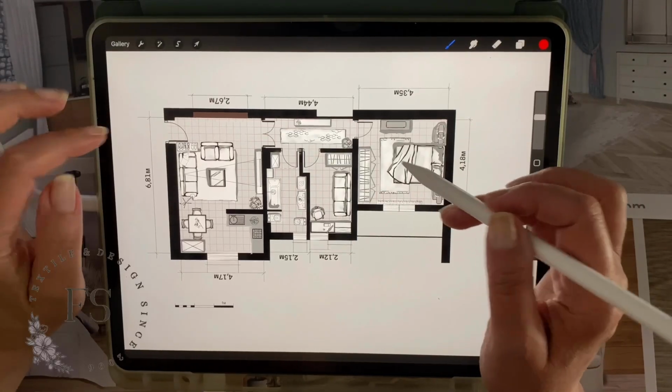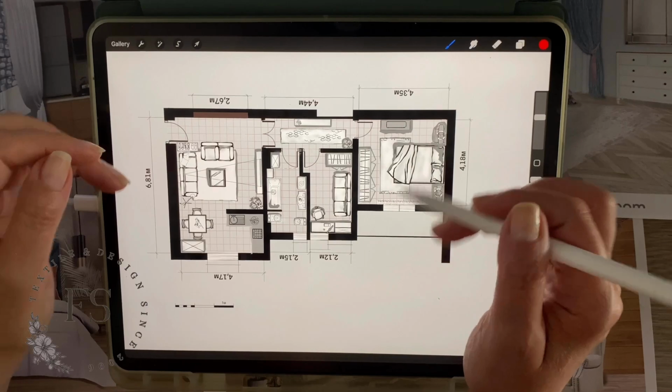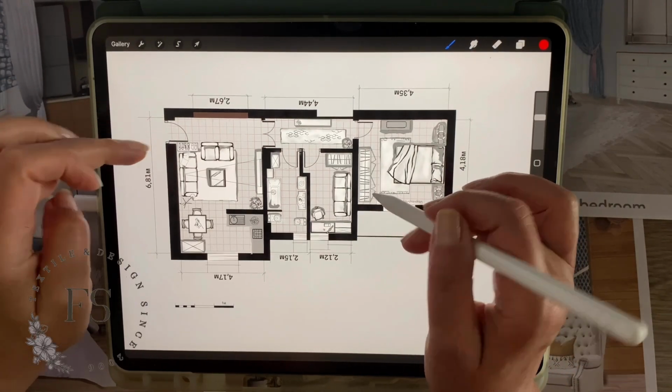Hi everyone! Today I'll show you the hidden overlay feature for time-lapse and how to download the video. I have a project that was automatically recorded in time-lapse.